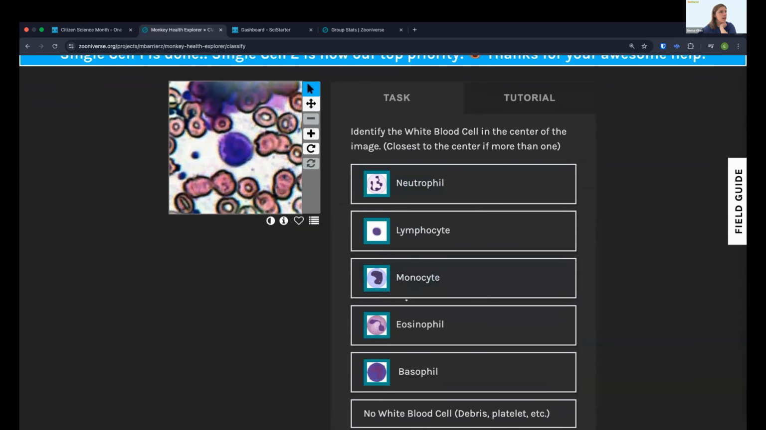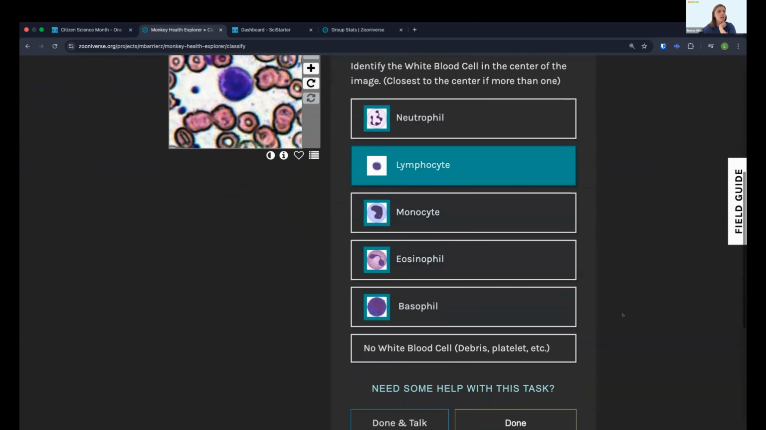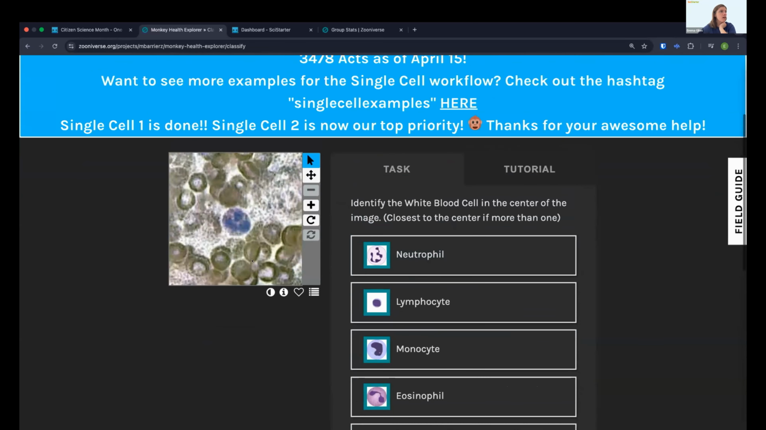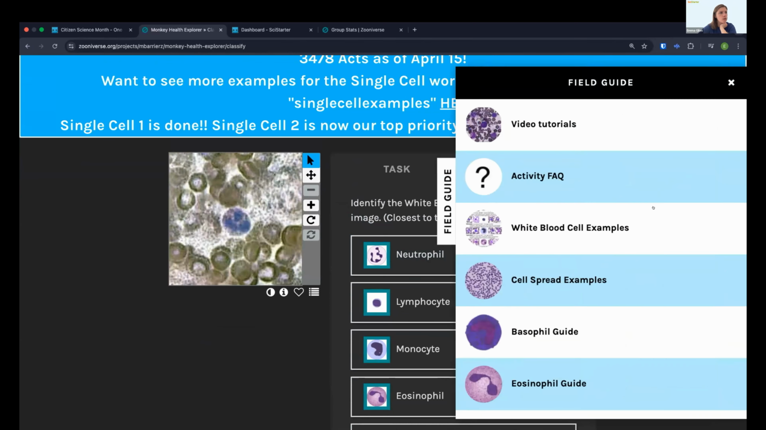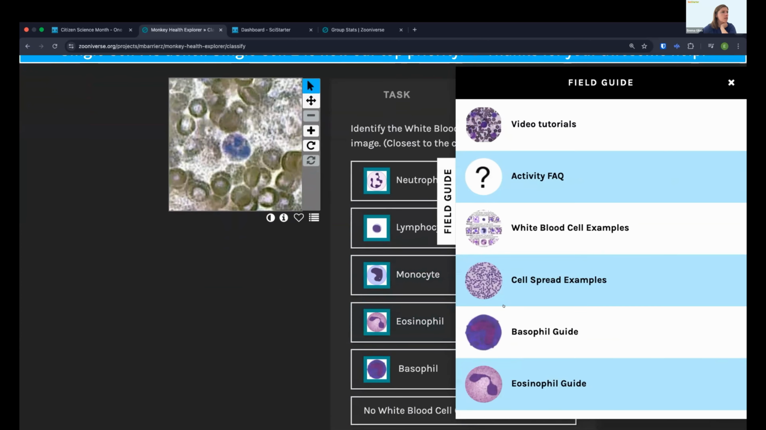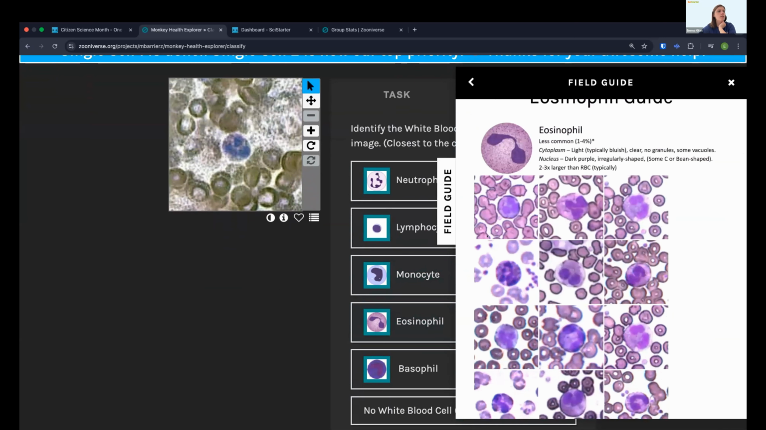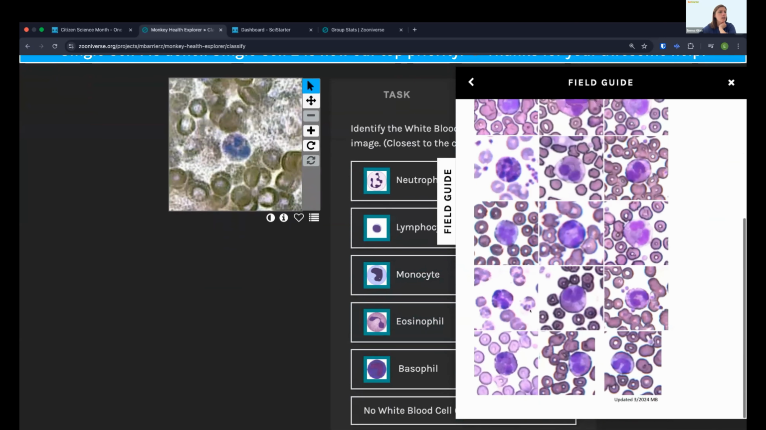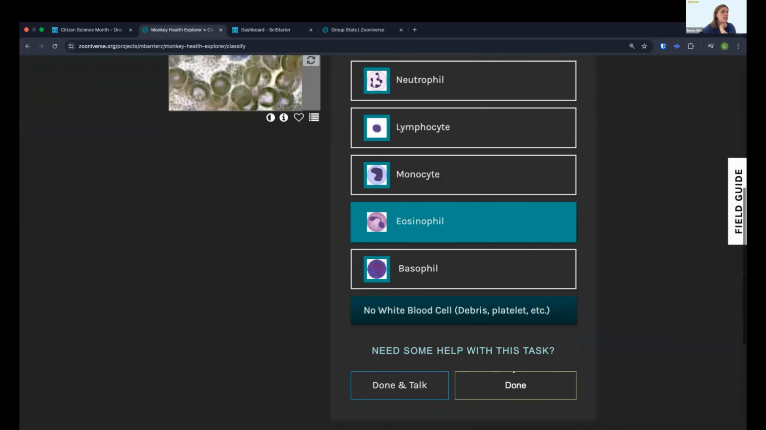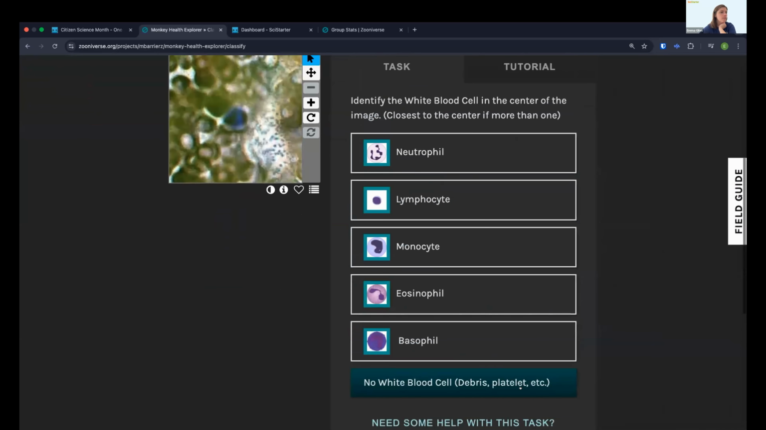For this one though, it looks like we might get lucky with it being a lymphocyte. You feel good about that? I feel good about it. Then I'm gonna hit done. This one, I see three granules of sorts. Was there one that had a 3-granule like eosinophil maybe? Oh yeah, I think that's an eosinophil. Yes. Sweet. Okay, and then I hit done.